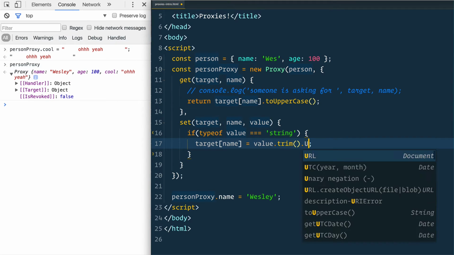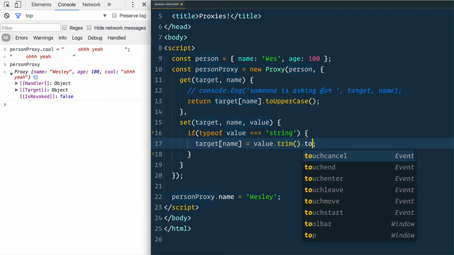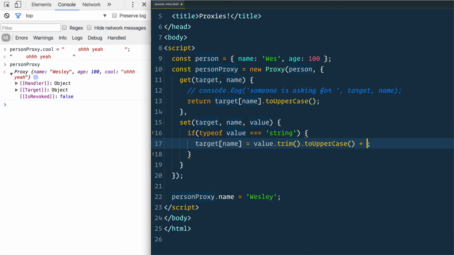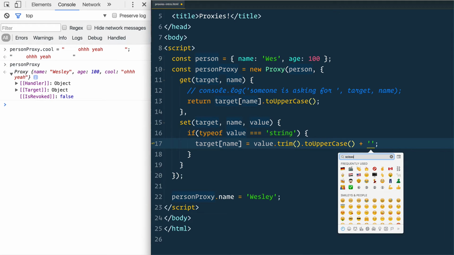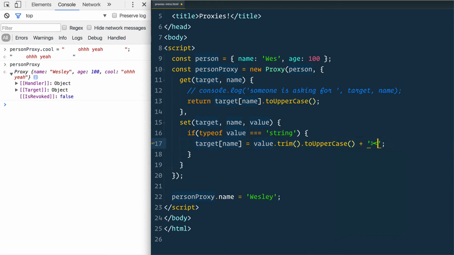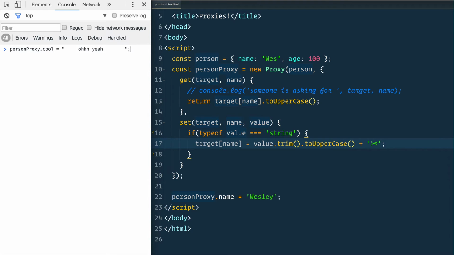We can also store it with .toUpperCase(), and then maybe concatenate on some scissors because it was trimmed. Just do something silly like that. personProxy.wes equals 'I love Wes', with lots of space on the end there. Now, if we take a look at personProxy.wes, it should give us trimmed, uppercased, and tacked on with an actual scissors emoji.